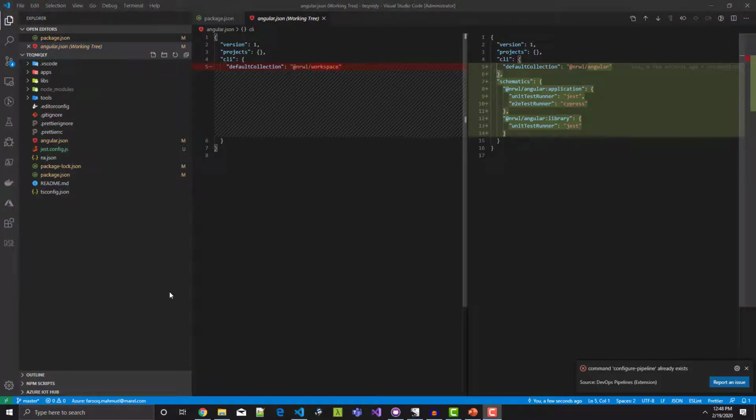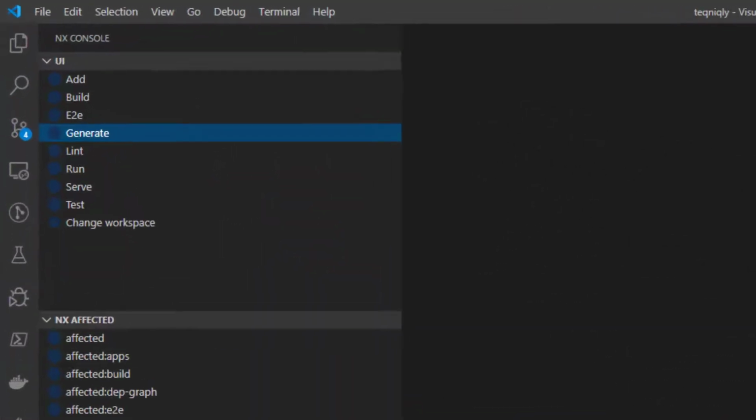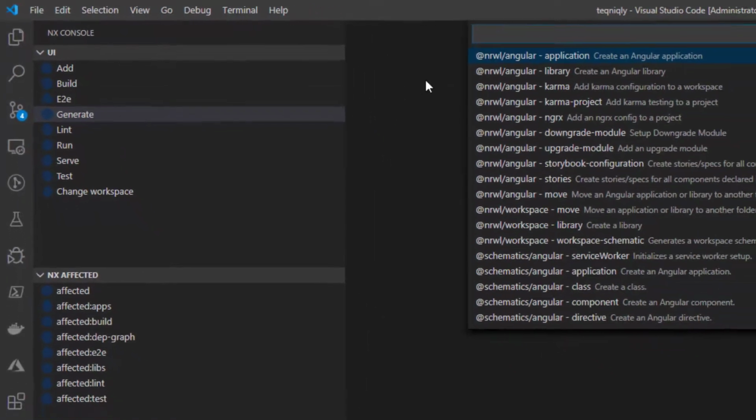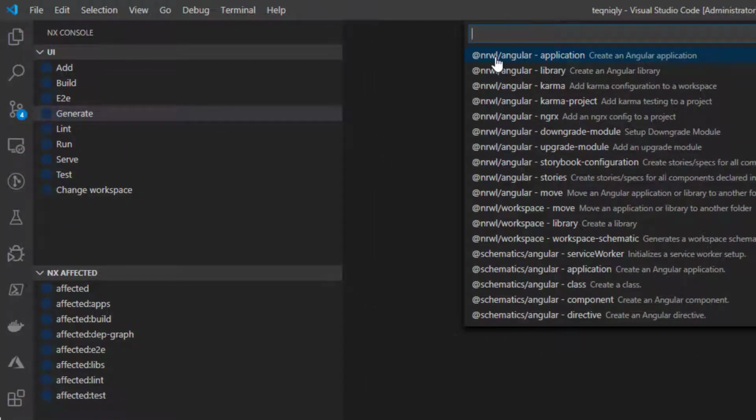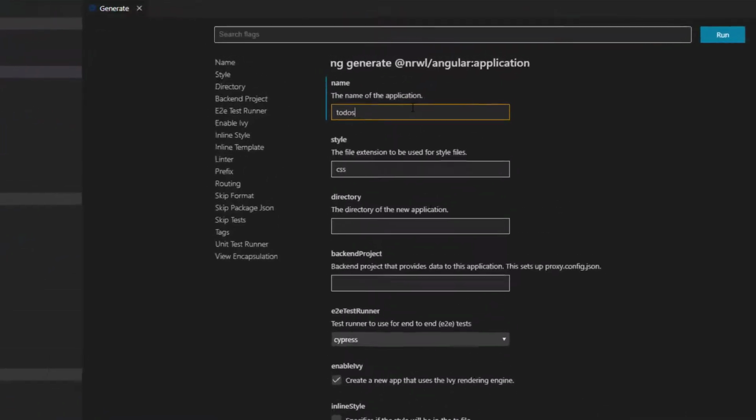So now we're at a point where we can actually create the Angular application itself, now that we have all the tooling set up. We're going to create an Angular application called to-dos. To create that, we click on our NX console icon, and then click Generate, and then choose @nrwl/angular, which will create an Angular application for us. And this will bring up this UI where we fill in the details.